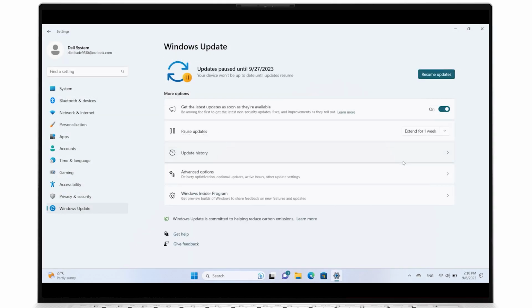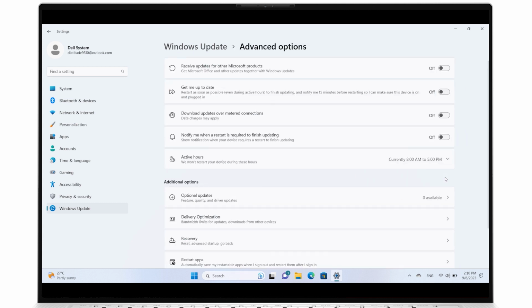Expand the advanced options to see how you can further customize update installation and manage them. The 4 main options have toggles to turn on or off: receive updates for other Microsoft products, such as Office. Get Me Up to Date activates automatic as-soon-as-possible restarts when installing new updates. Download updates over metered connections, and notify me when a restart is required to finish updating.